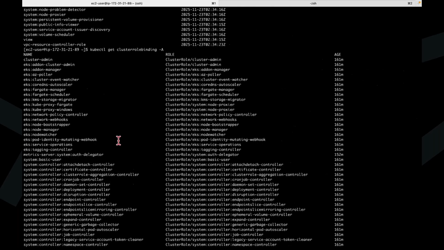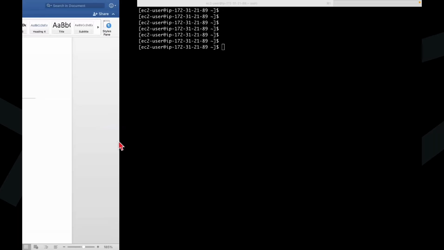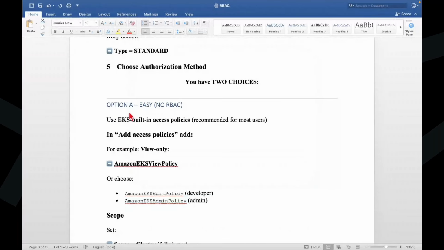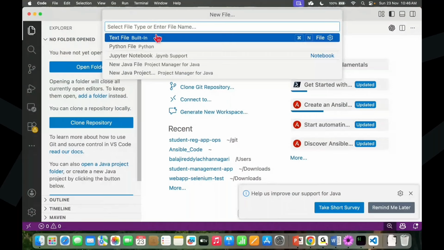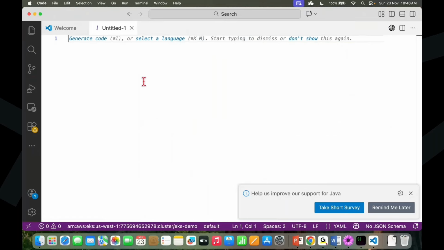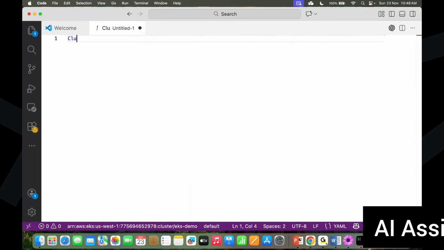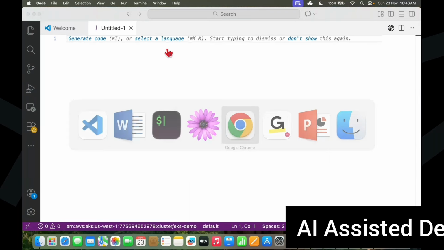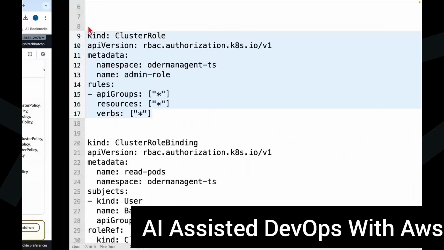So this user can also create custom ones with whatever permissions. Let's say I will take a YAML file. I will create a cluster role as an admin. Okay, it is not auto generating, so let me do that. Fine. So here I will create a cluster role or a normal role, it's up to you. Let's say that this is the manifest.